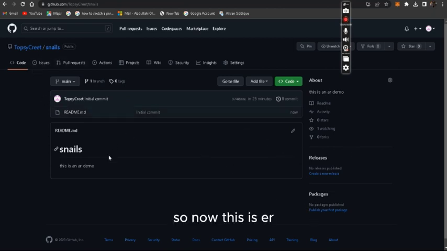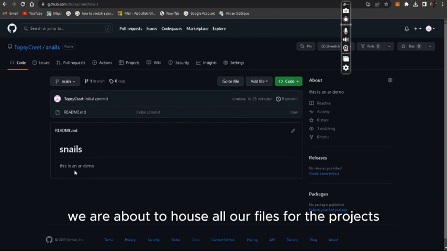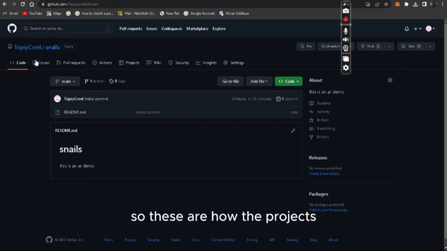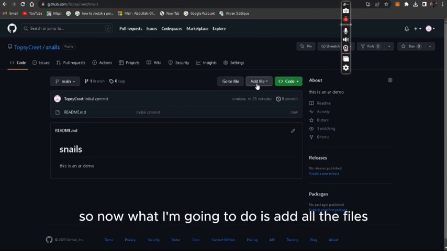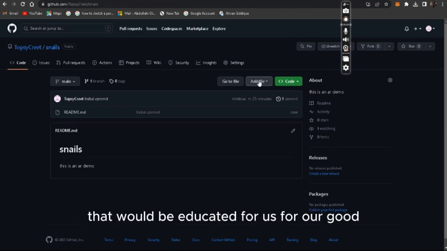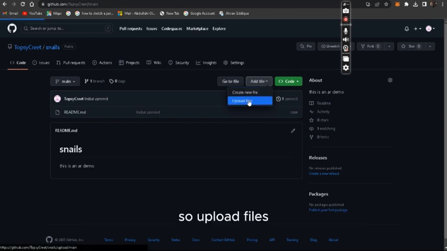So now this repository is like a folder where we're going to house all our files for the project. As you can see, my username and the name of the repository is stored in the main account. Let's just call it main account stored in the main. So now what I'm going to do is add all the files that Model Viewer generated for us for our code. So, upload files.